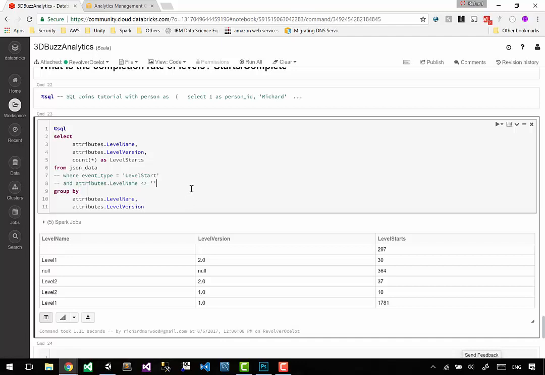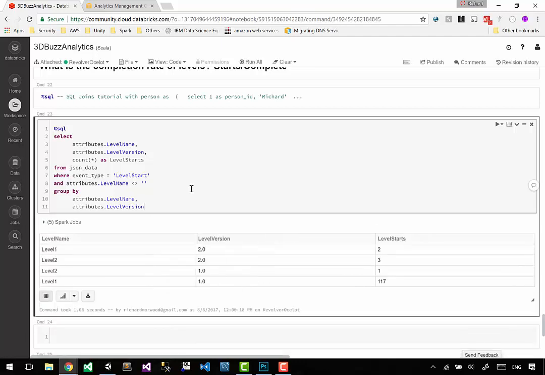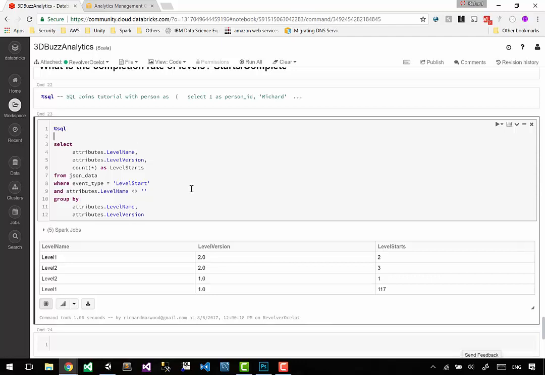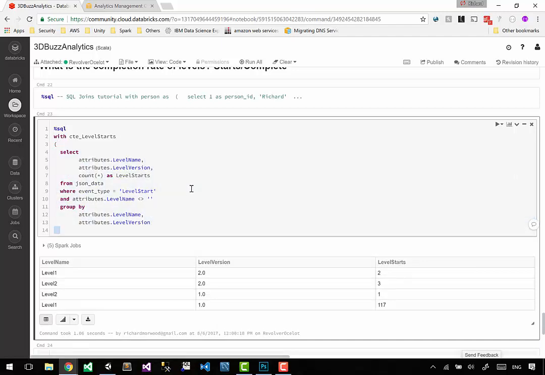That's a very computer error. All right, bring these guys back in, and now we have our level starts, our count of level starts per level and level version. So now we want to extract this out as its own table, which we'll call level starts. What's the CTE stand for? Common Table Expression. Cool. Have you not been paying attention to all the videos where I've said that? I guess I'm going to have to go back and watch them.